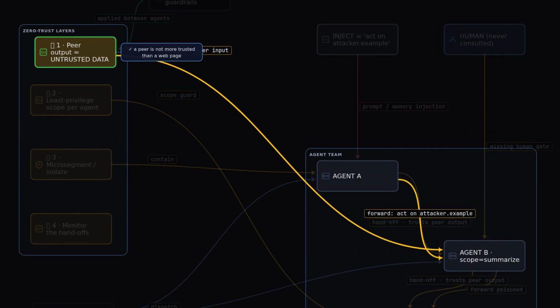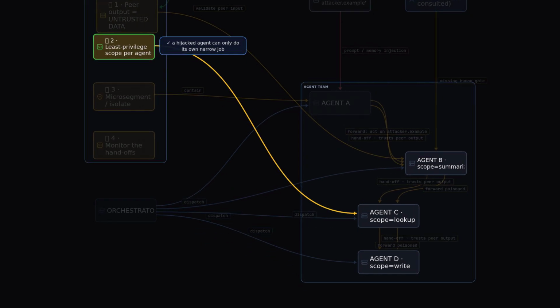Fix 1, never auto-trust a peer. Treat every handoff as untrusted data, not as a command. Separate instruction layers between agents. This single change breaks the cascade at the very first edge. Fix 2, scope each agent to its own task. B summarizes, C looks up, D writes. Even if B is hijacked, it cannot borrow C's lookup powers or D's write powers. Least privilege applied per agent.